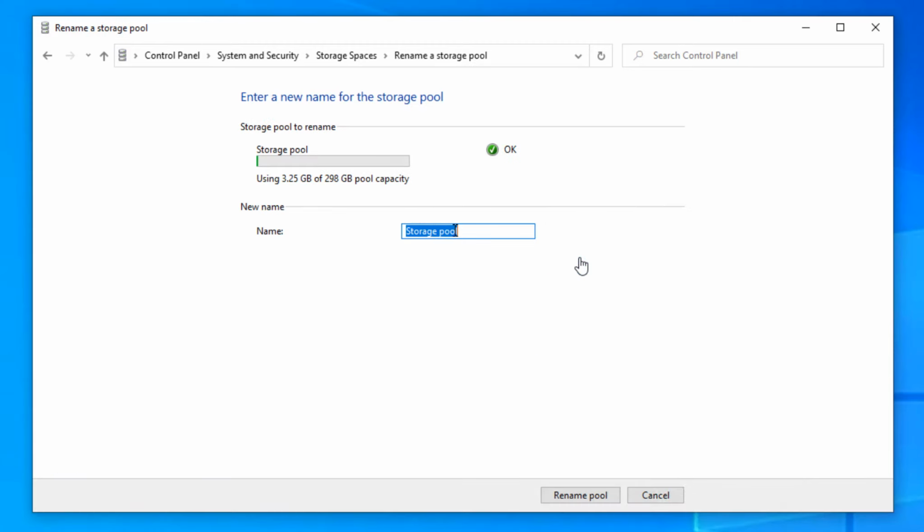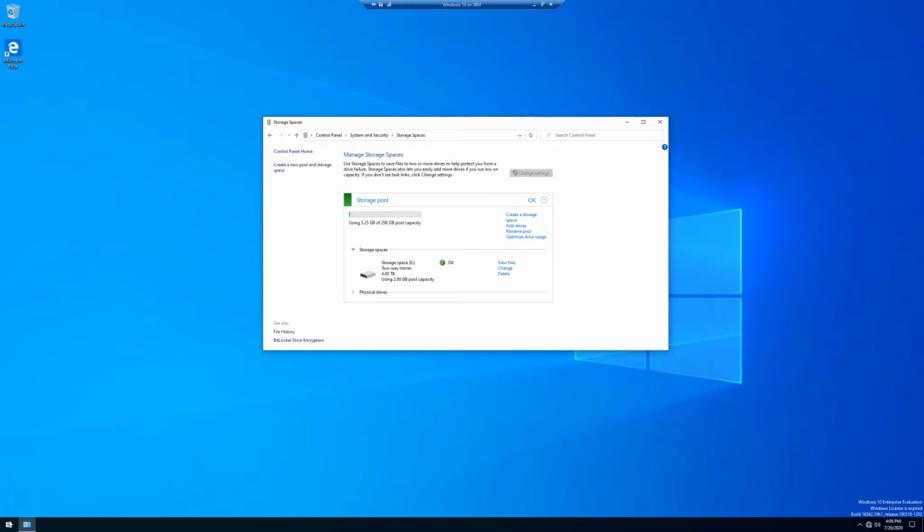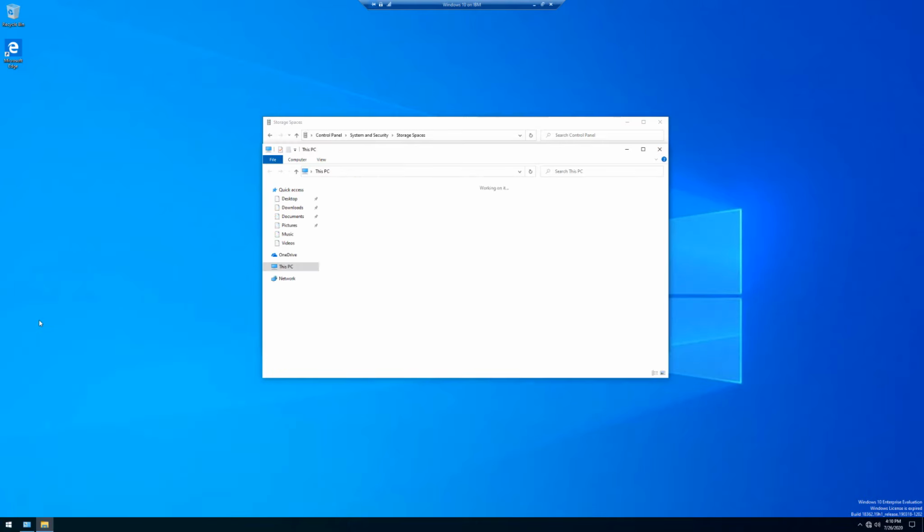So this is our storage pool name. So here rename pool. And here if I click change, this is the storage space. So we created the storage pool and then we created a storage space. So right now if I click start and then open this PC, here we can see our E drive.